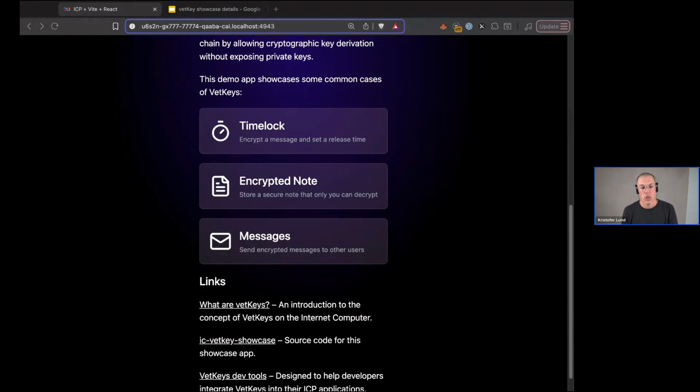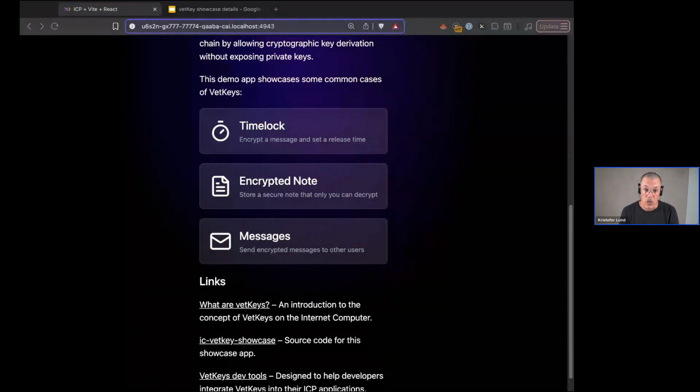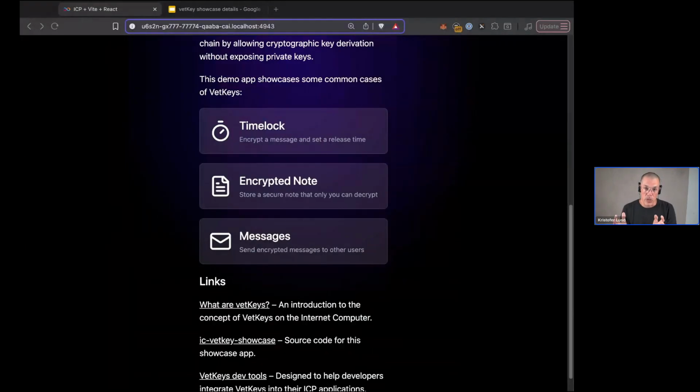For the time lock, I'm using a similar approach, but instead of using my personal encryption key, I use a point in time in the future as the identifier, and then I let the canister decrypt the information when the timer has been reached, when it's time to unlock it. And the third variant is a message where I use the username of another user as the identifier when I derive the key, and then I send them a message.